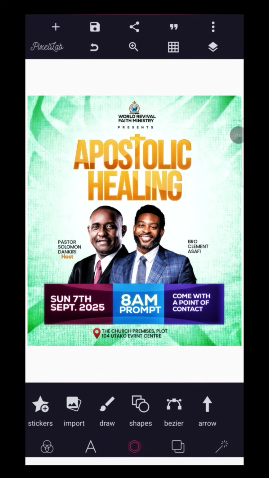Okay, welcome back guys. In this tutorial we are going to learn how to design a church program flyer with the help of your Pixellab application. This is a step-by-step guide to help you design a church flyer just with your Android smartphone.